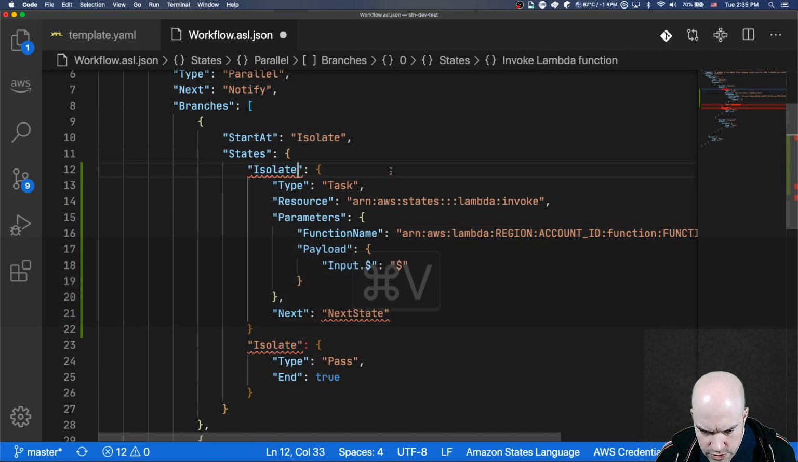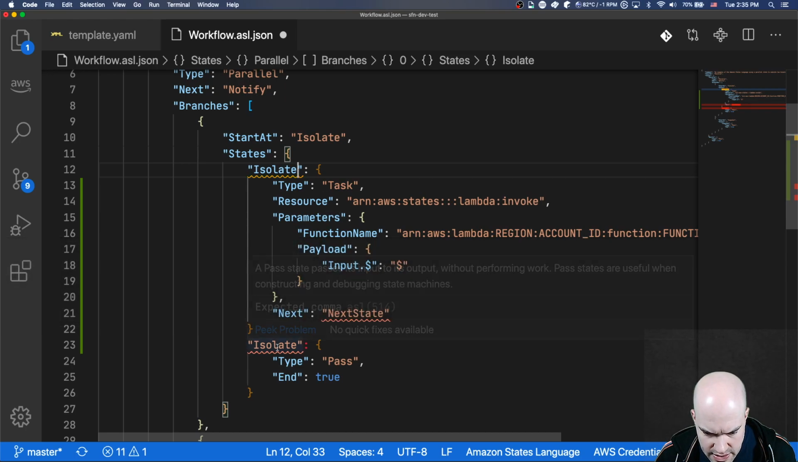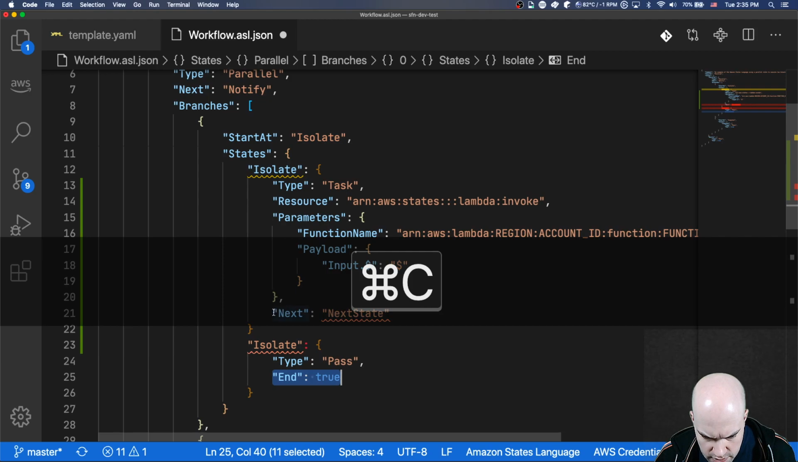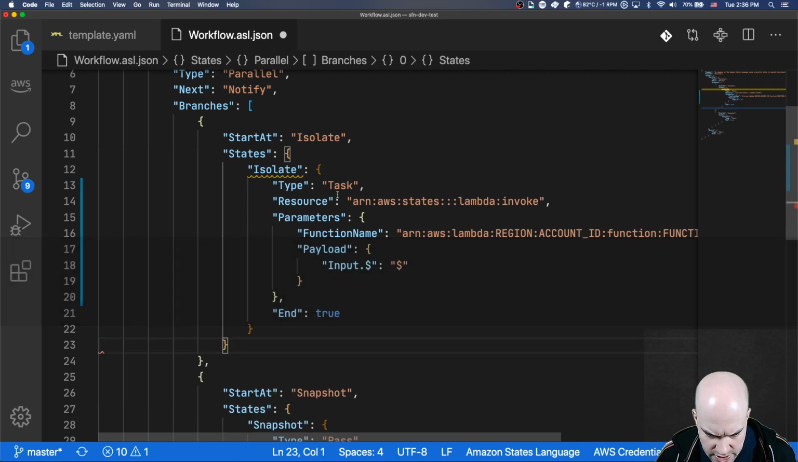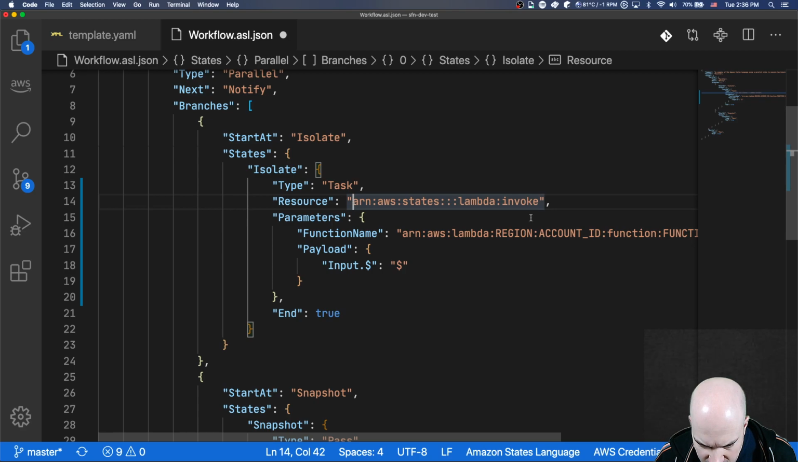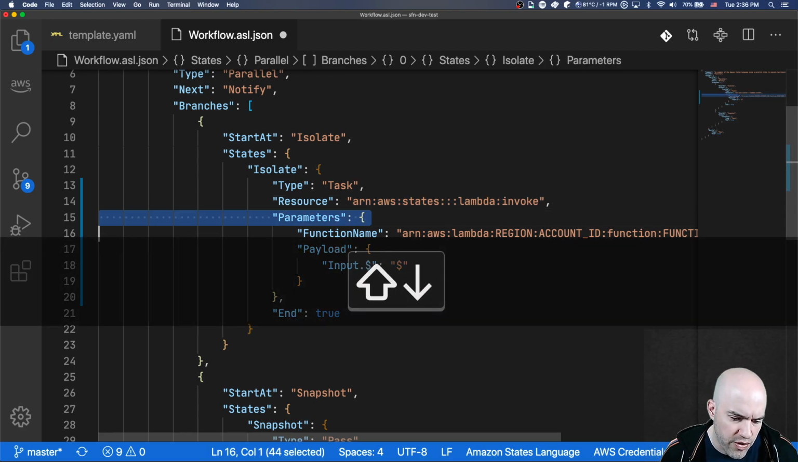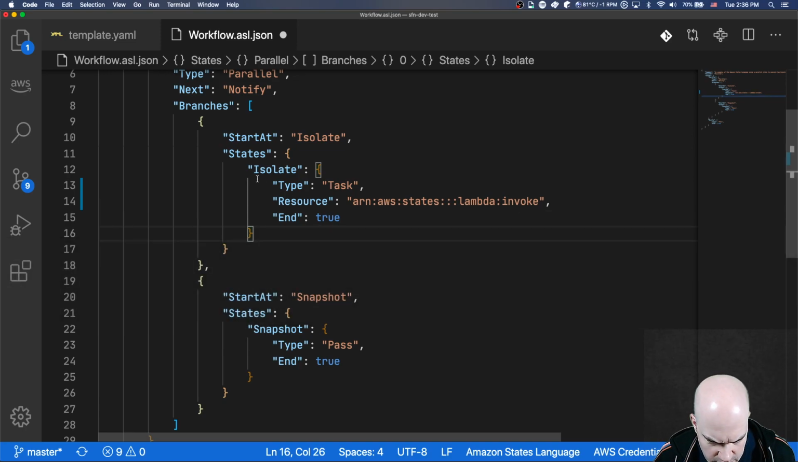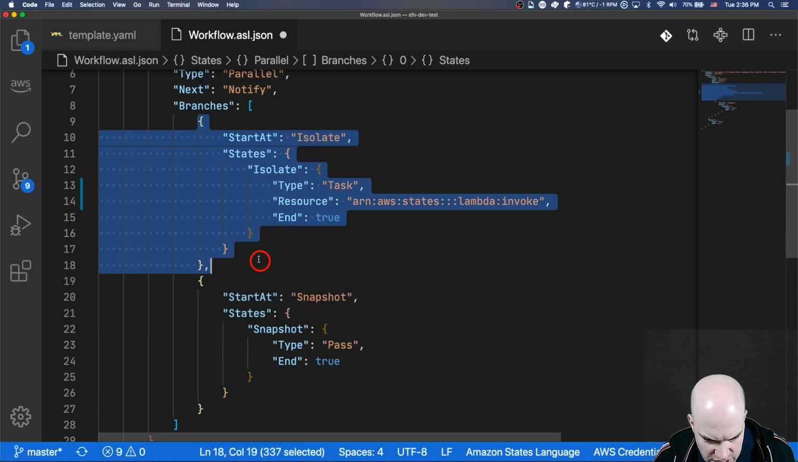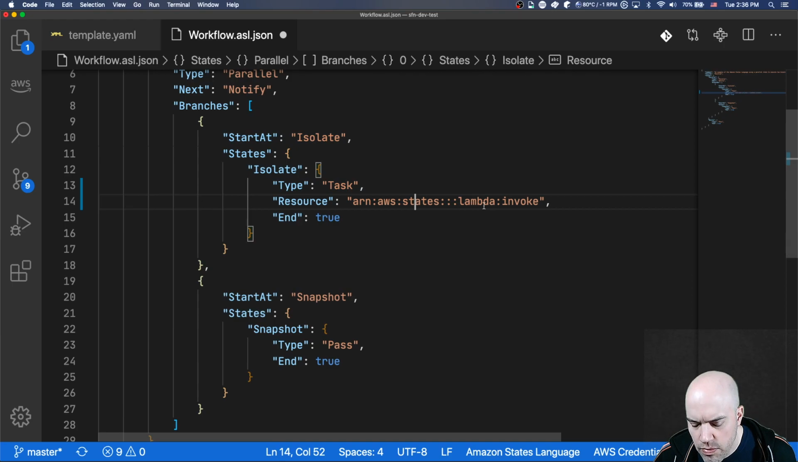So we clear out our tooltips. Isolate is actually the function we want. End is going to be true for this branch inside the parallel execution. Get rid of our old state here. Type task, resource. That's going to be the ARN. We're not going to use any of these other parameters yet. We just want the most basic version here. So now this branch is changed to look like this.